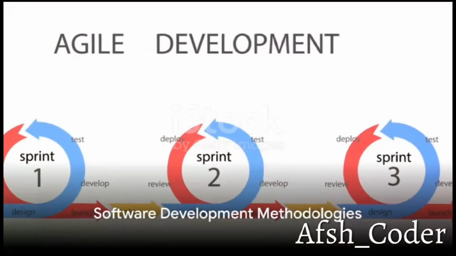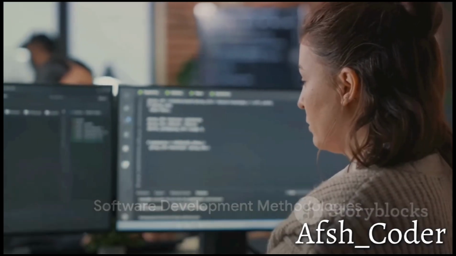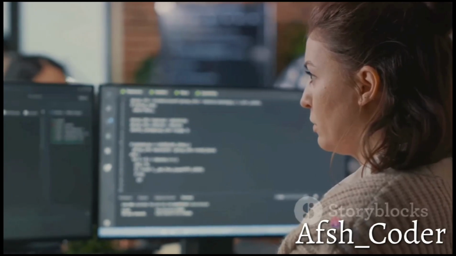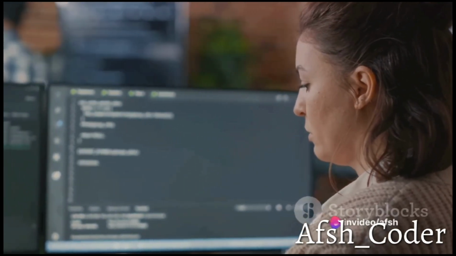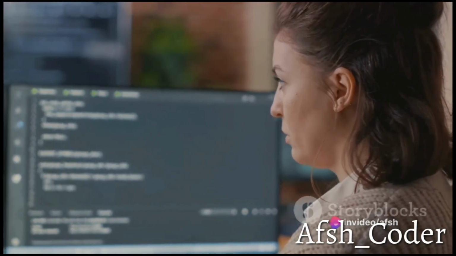Throughout the software development lifecycle, different methodologies can be employed. These include Waterfall, Agile, Scrum, and DevOps. Each has its own unique approach and is chosen based on the project's needs and goals.